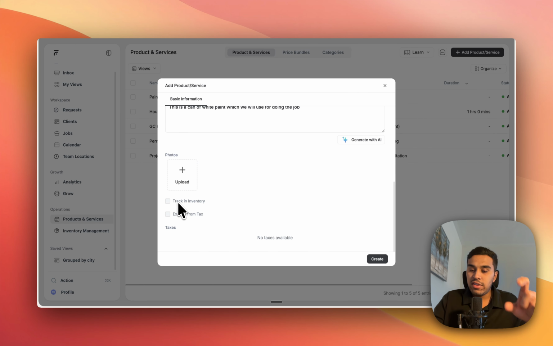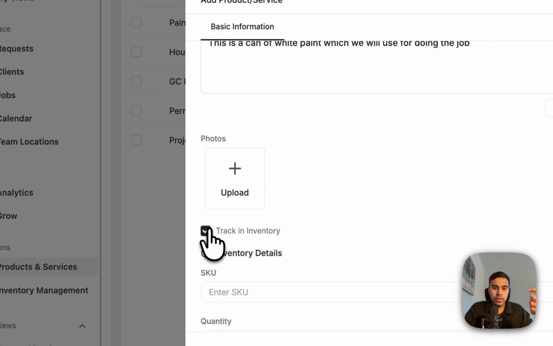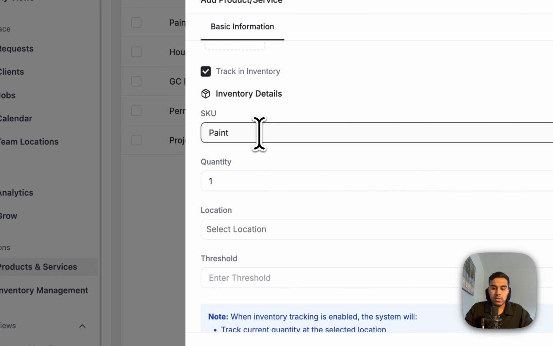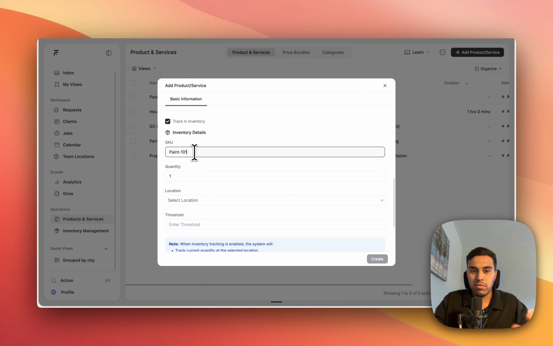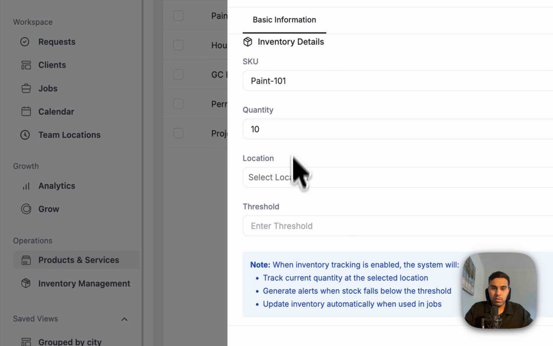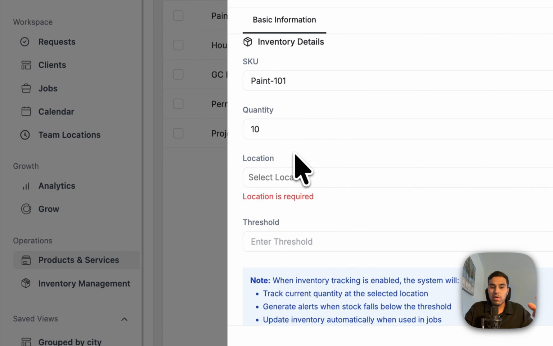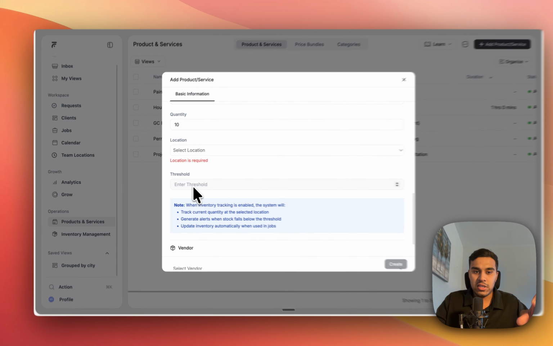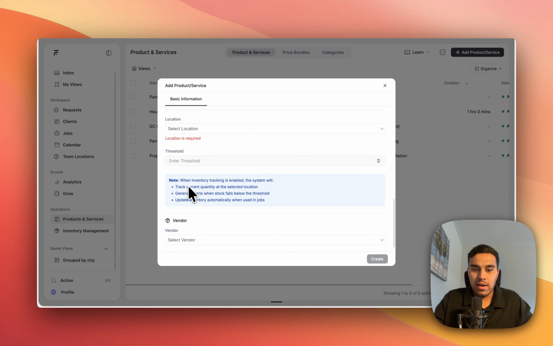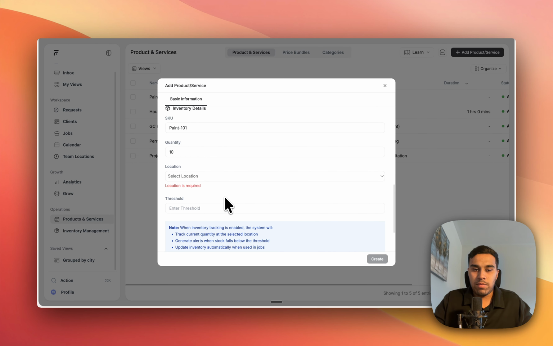One interesting feature that we have related to products and services is the inventory feature. Over here you can say the SKU is Paint 101, for example. I have 10 cans in the inventory with me. And then you can add a location and a low stock threshold, so if it goes below 5, it lets me know that we have low stock for white colored paints. And then who is the vendor that you buy this from.